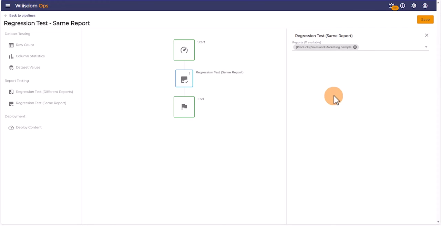And every time I run this test, it's going to compare the snapshot of this report against the previous snapshot of that same report that was taken. So I'm going to see any differences in the current version of this report versus the prior version the last time the test was run. I'm going to click Save.